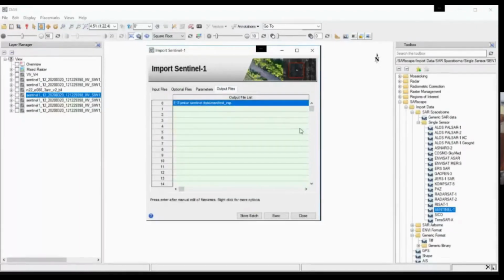Here you have an option to create as a preference, so whatever folder you set as the preference, it will save it there. Otherwise, you just right click over here and change the output directory. Wherever you want to save, you select that folder and save it. Once you save, you just have to click execute.